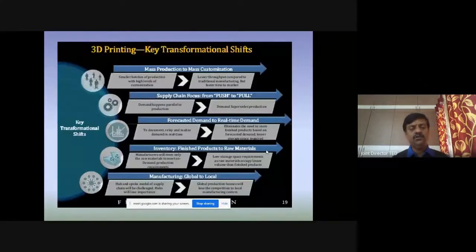With this, I think in 3D printing a lot of key transformation shifts are happening: mass production to mass customization, and supply chain focus from push to pull, from forecasted demand to real-time demand. Earlier, for example, for how many Maruti cars were required, they used to estimate. Maybe this year you may sell about 1,000 cars, manufacture 1,000, and keep them in the godown. Now it's not that. Based on the demand, they print and then produce the cars.